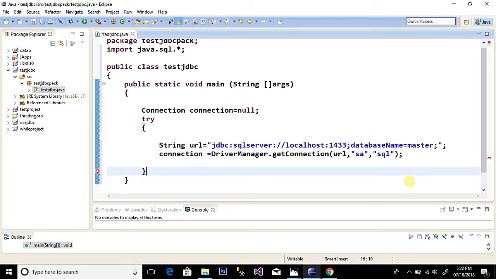Now you can write your query. Whatever you want: select, delete, update, anything. So String str equals. I have a table emp, and I want to access all fields from this table. Select star from emp.